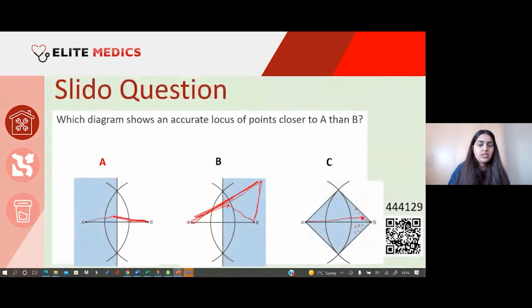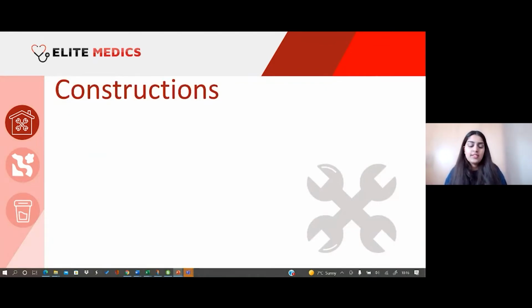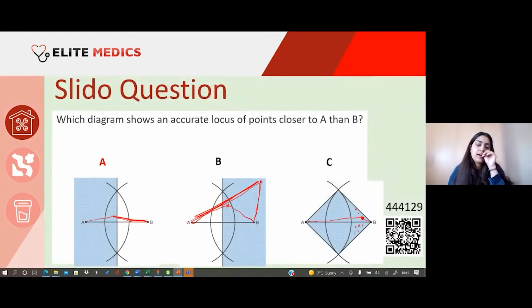Let's move on to construction. So how do we actually construct these loci? So you've seen here all of these lovely diagrams. We're going to be learning how to actually construct these diagrams now.